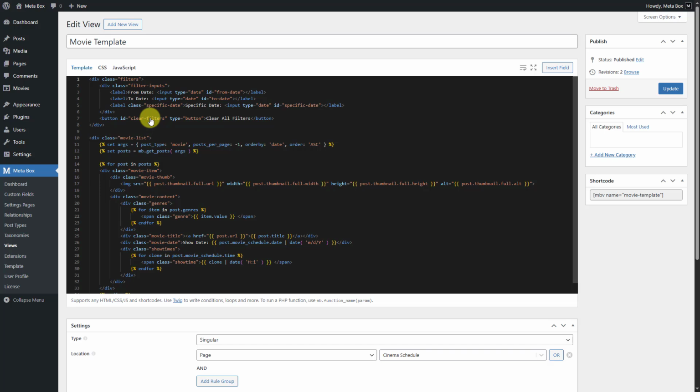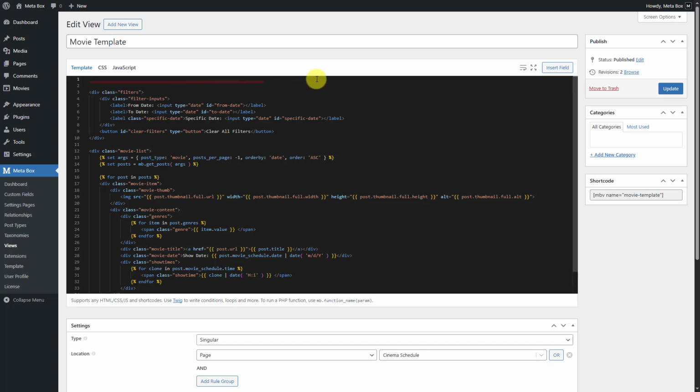In the template again, add this line of code to load the jQuery library to make it easier to write JavaScript for the filter later. And here I add this code to assign the date field value in this format to the DataDate attribute. Since both the movie date and the date filter input return the same year, month, day format, it's easy to compare them.